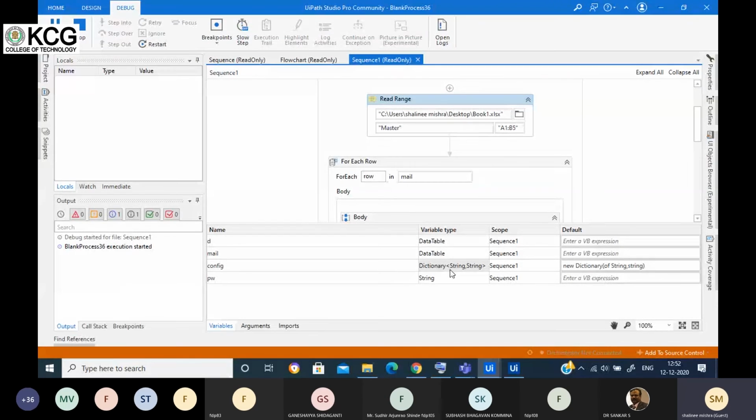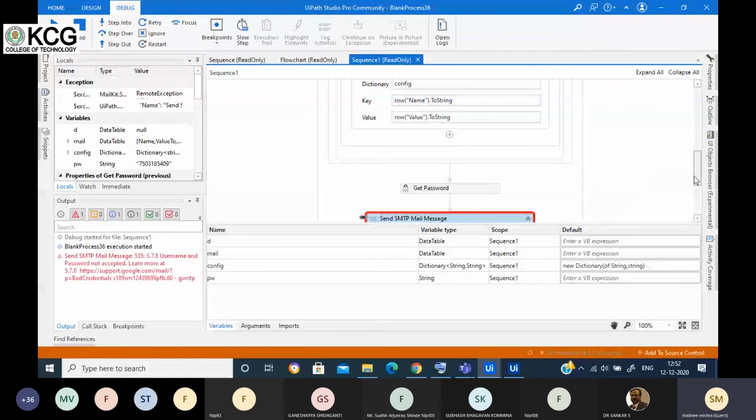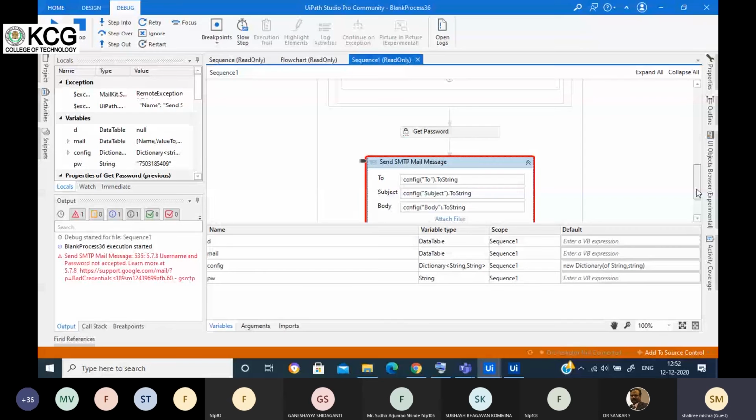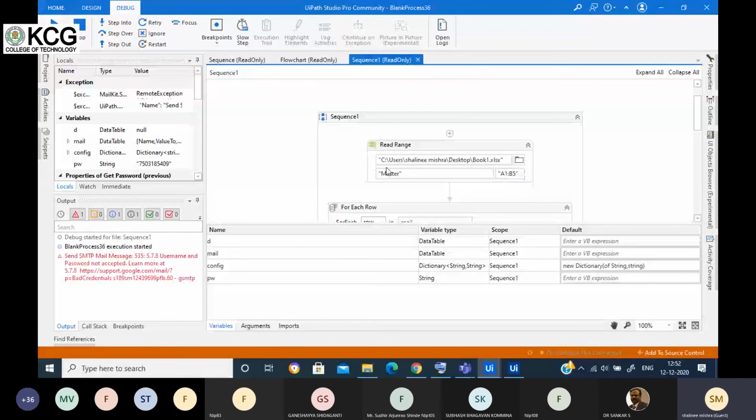So the same error I am getting. So this is how the process is, this only. Just try it. So firstly, you need to take the read range activity. By using this read range activity, I have read the data from the Excel sheet, and then I have taken the for each row activity to fetch the data row by row inside the body part.